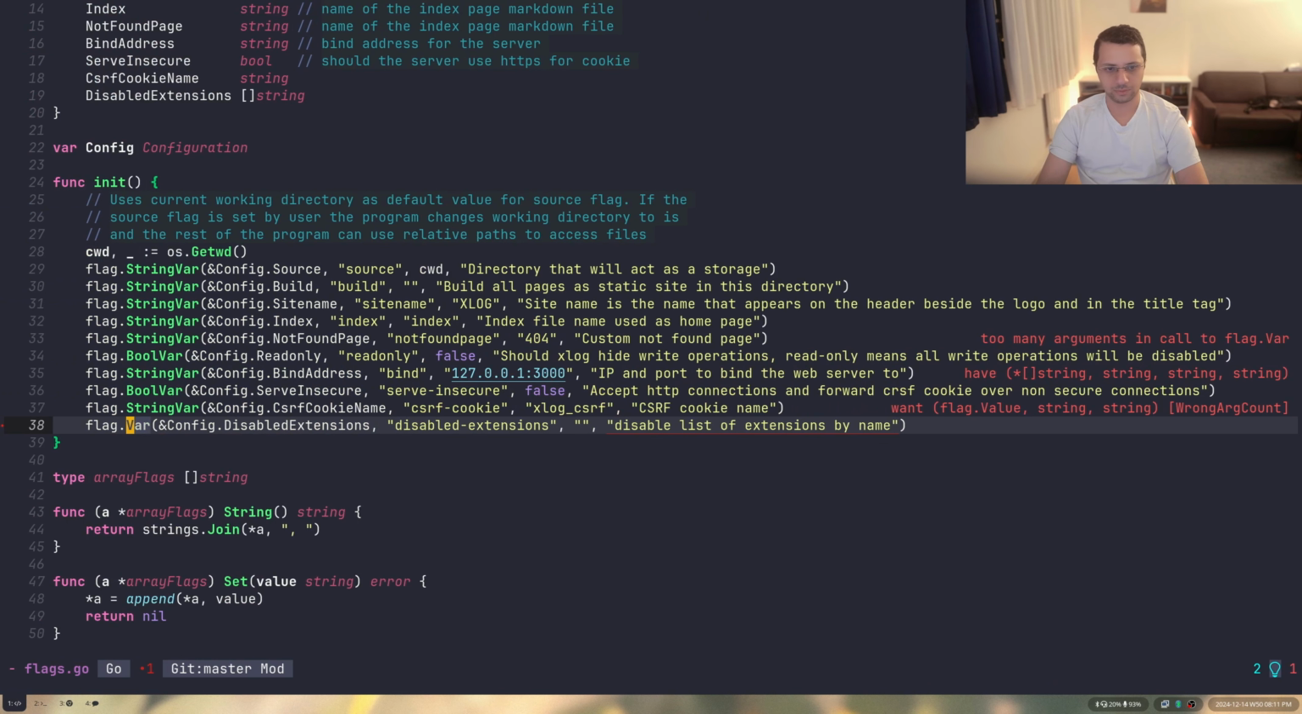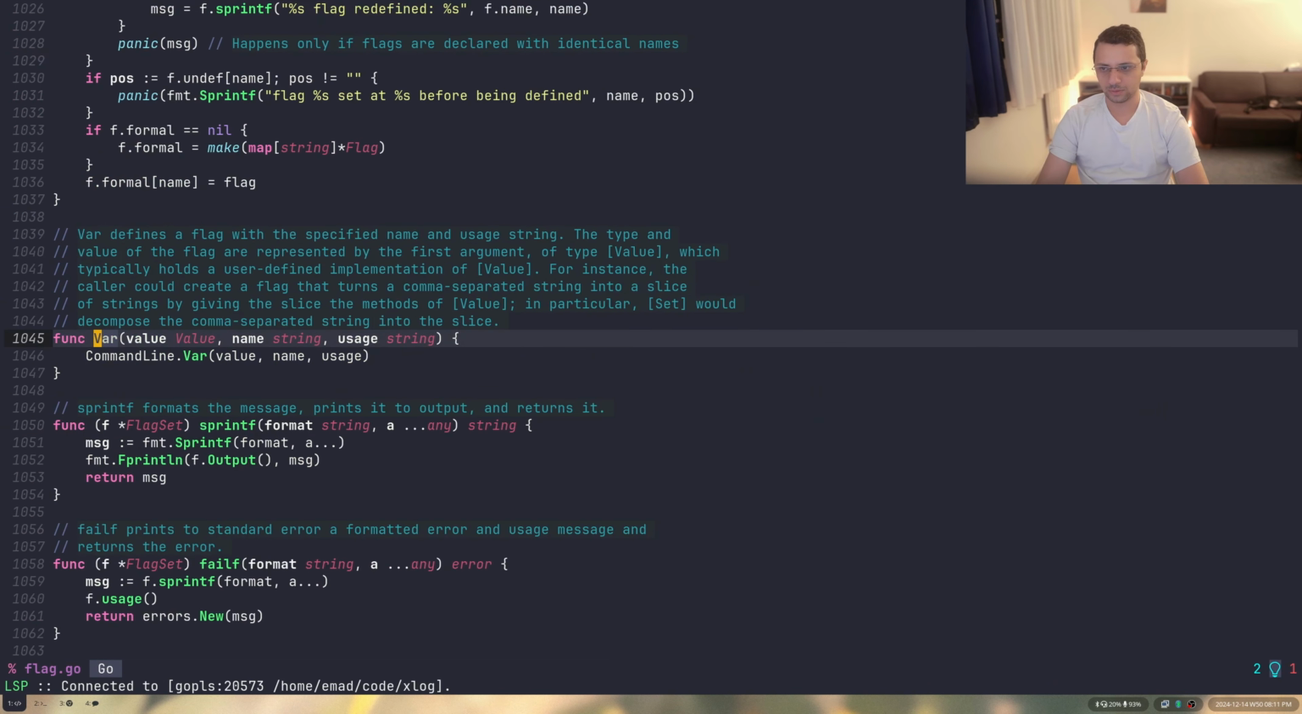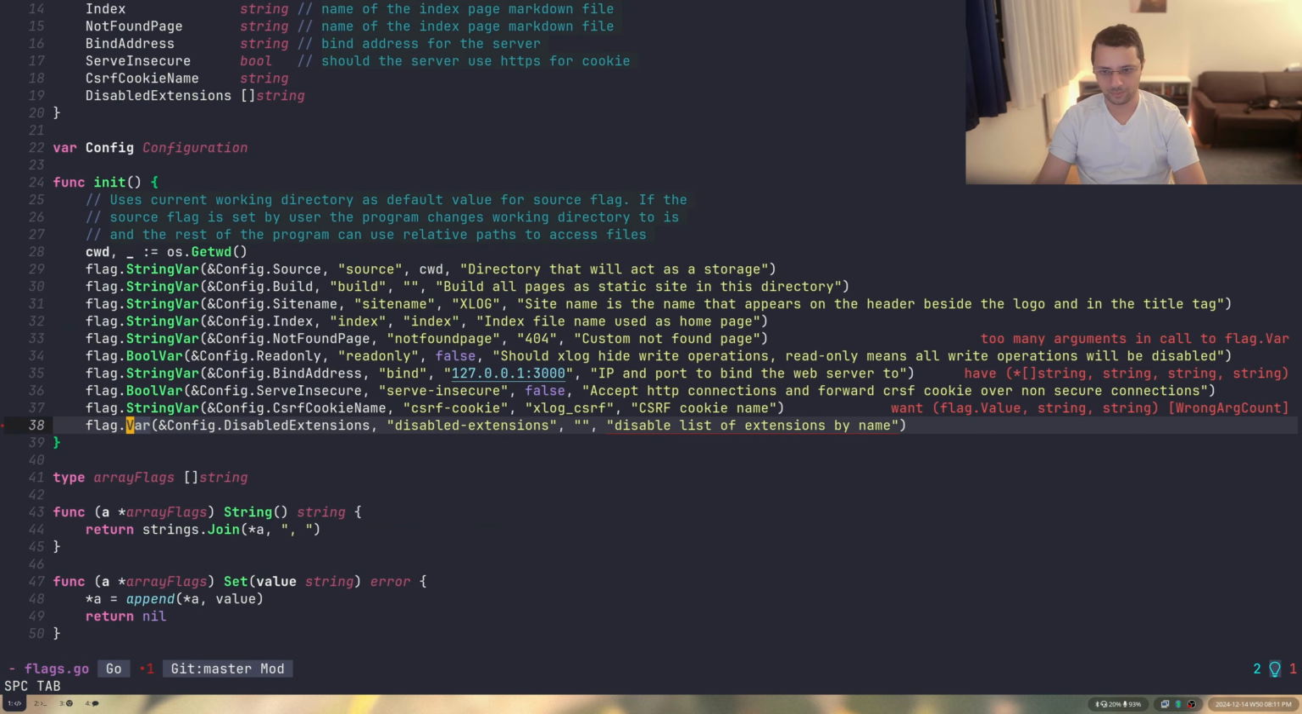And var doesn't take a value, right? Oh yeah, it doesn't have a default value, just a value name string usage. Okay.